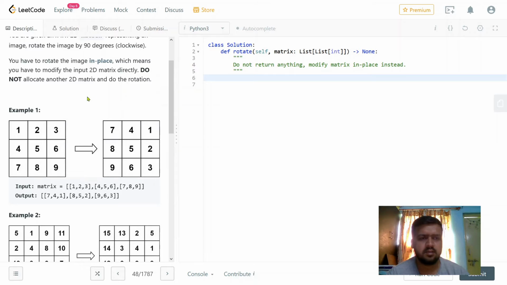So let us take an example. There is a very good example given over here. Let us take this as an input. If we have input 1, 2, 3, 4, 5, 6, 7, 8, and 9, the output should be 7, 4, 1, 8, 5, 2, and 9, 6, 3. This is nothing but rotating the matrix in a clockwise direction by 90 degrees, and you will have this kind of output, right?